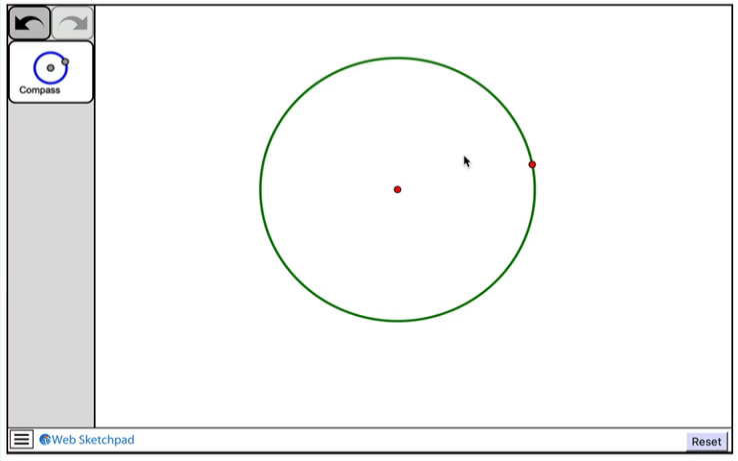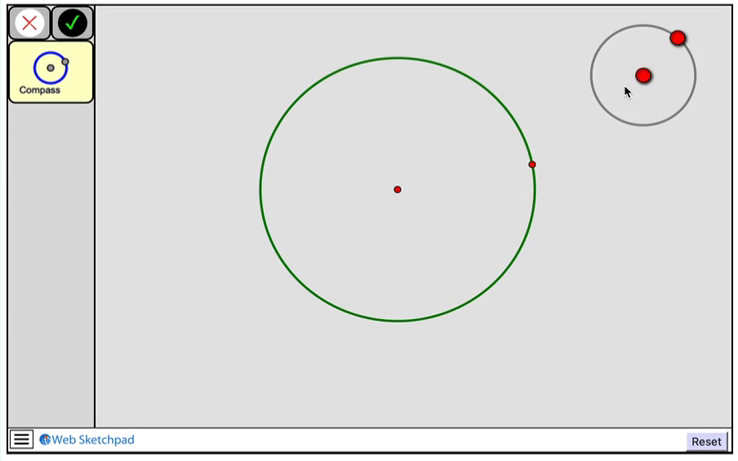To continue, I'll construct a second circle that shares the same center as the first. Again, I'll tap the compass tool. The center of my new circle is glowing. I'll tap the center of my first circle to attach the points.